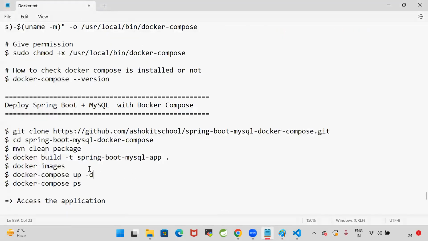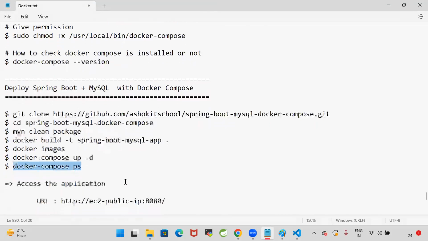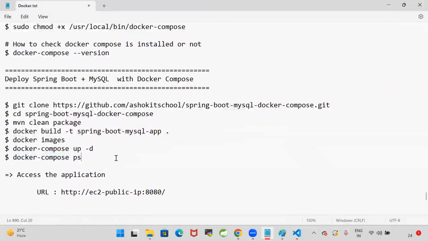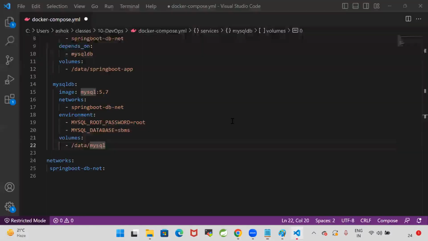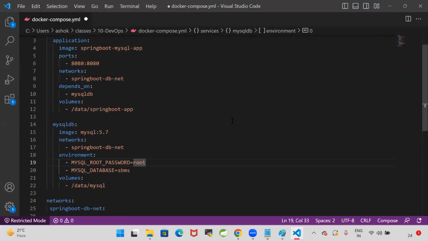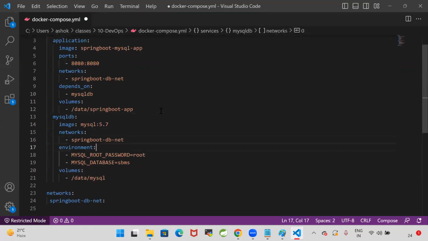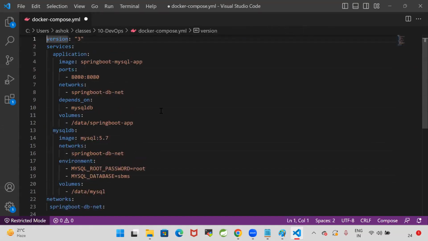Now, once you have done docker compose up -d, you can see what containers are running. For that, you can go for the docker compose ps command. What is the purpose of the docker compose ps command? It is used to display the list of containers which are running here. Are you guys able to understand the Docker compose YML? Docker compose YML is used to specify what containers we need to create and which container is dependent on which container.